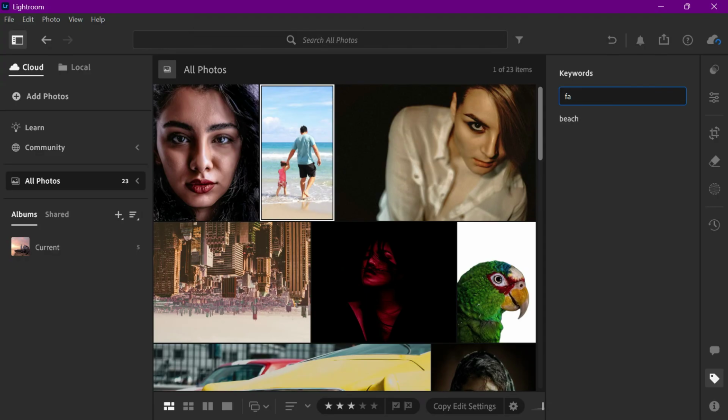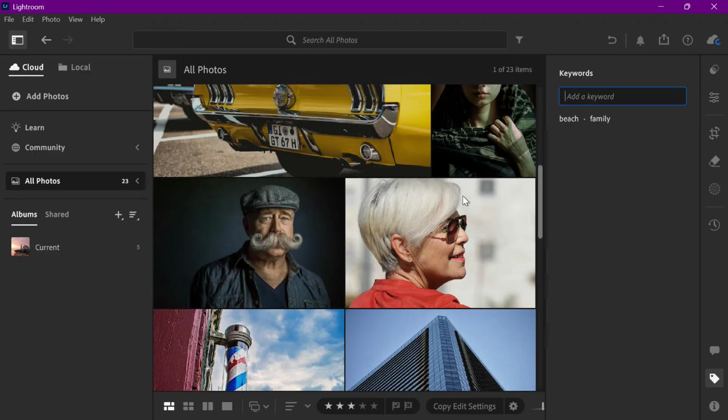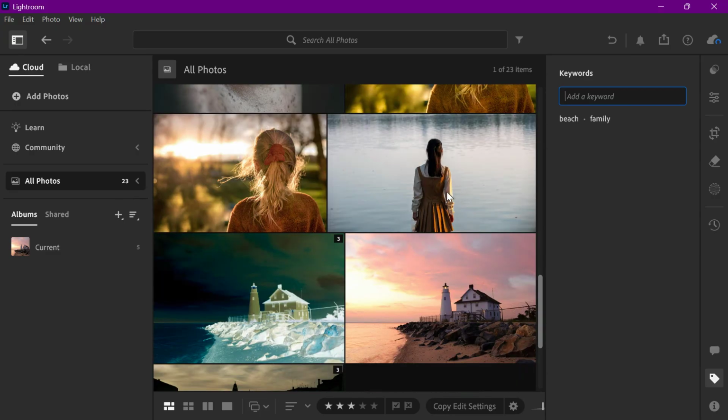You can add one keyword or several, depending on how you want to organize your library. A good tip is to keep your keywords consistent. If you sometimes type beach and other times coastline, Lightroom will treat them as separate search terms, so try to use the same style every time. That makes searching much easier when your photo library grows.